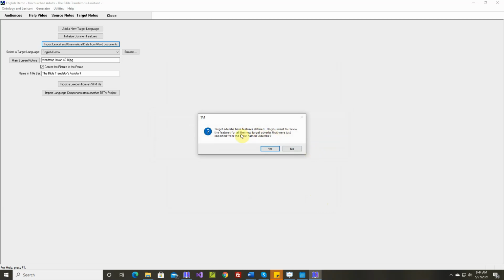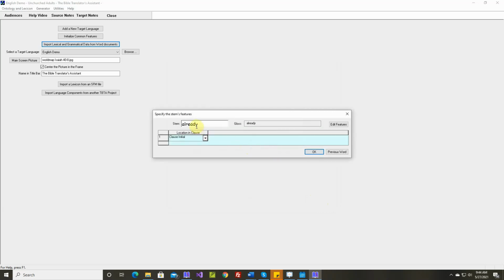Target adverbs have features defined. You want to review them? Yes. Already. John already ate. Let's say preverbal. John walked continuously. John worked continuously. Let's say clause final. Or preverbal. John continuously worked. John worked at his house continuously. Let's say clause final. Earlier, clause initial. Kindly. John treated Mary kindly. Let's say clause final. John still is working. Let's say preverbal.